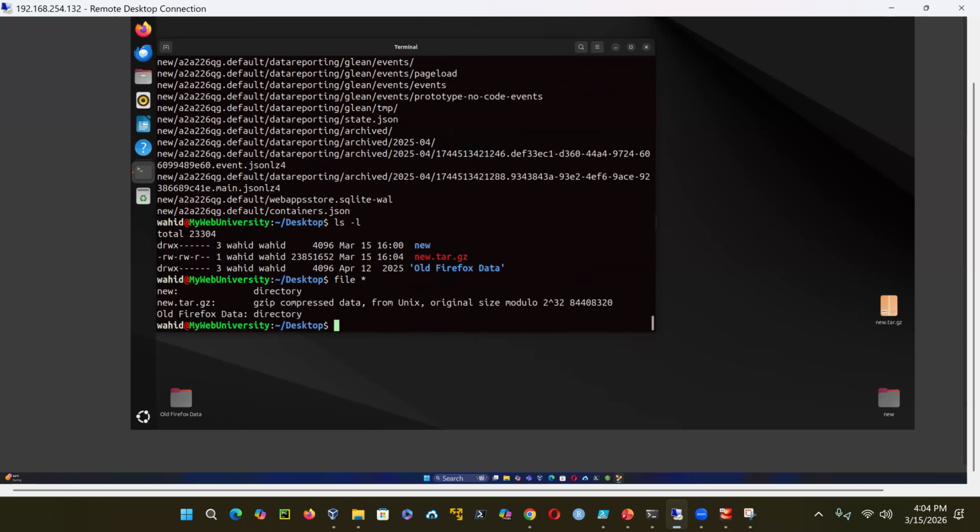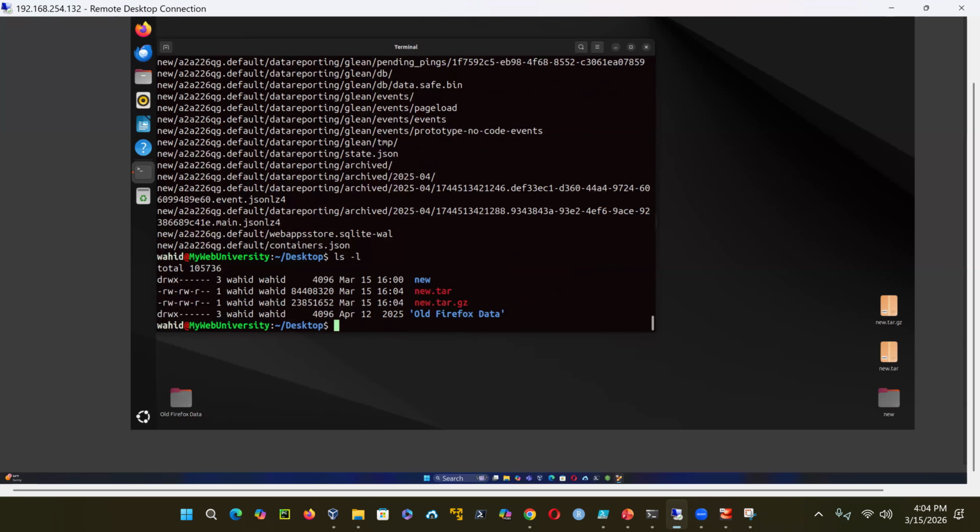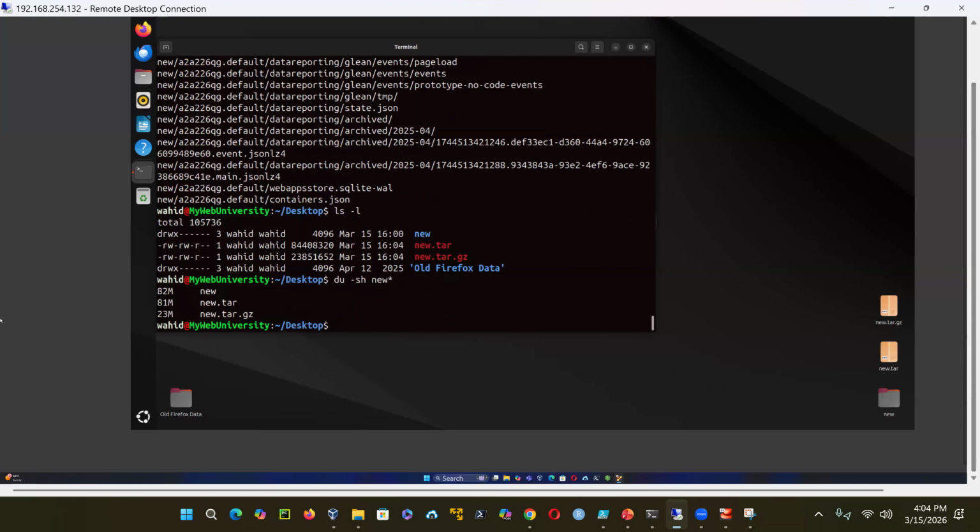But if I just do the same thing with tar cvf and new.tar only, no gunzip, then you can see the size of those two files are different. The tarball, if I say disk usage -sh, a star and new star, you can see that the first one is 82 meg, the tar is only 81 meg, but the tar gunzip file is even shorter than the tar file. It's only 23 meg. So you can see the gunzip compression helps you a lot in there.